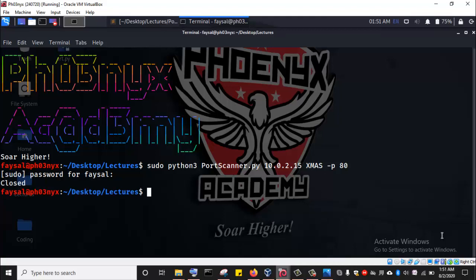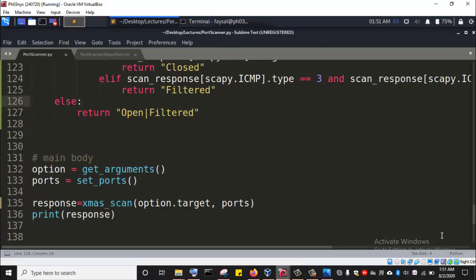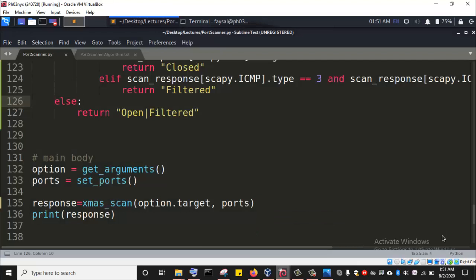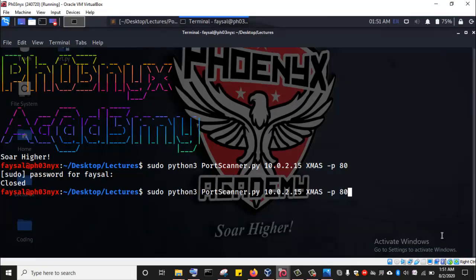It is closed, but I'm expecting an error, so maybe that area of the code wasn't checked. I'm expecting an error because we need to convert the response into an integer before checking it against an integer. Perhaps it's because our firewall is off. Now let's enable the firewall and run the script again and see if there is an error. If there's no error, then our code is okay. Okay, open|filtered, so we couldn't get a response.